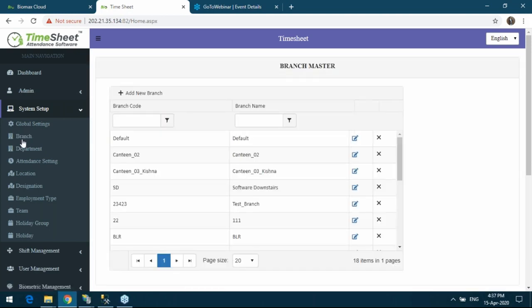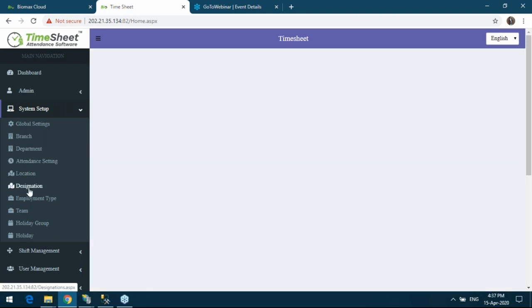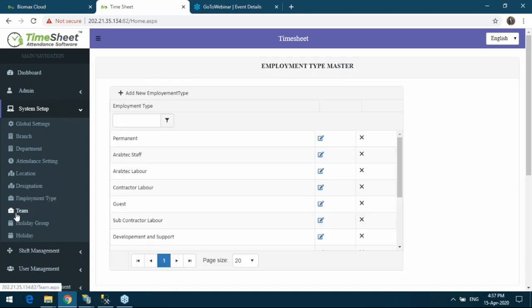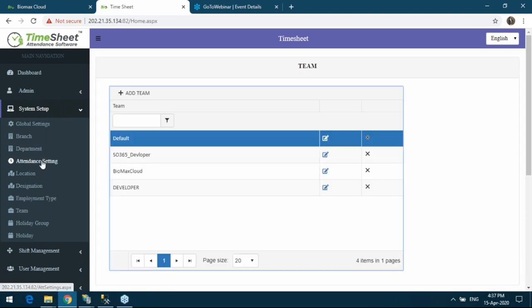Next, we can create branches, departments, locations, designations, employment types, and themes. These are all masters, and they can be assigned to the employee.